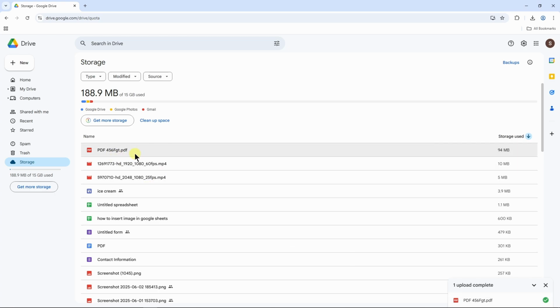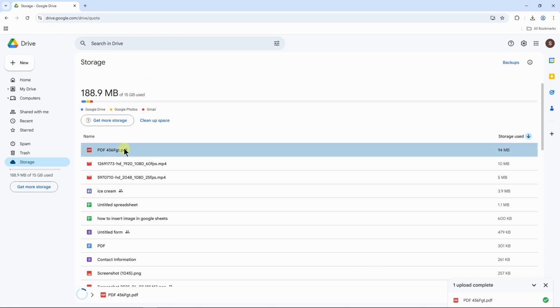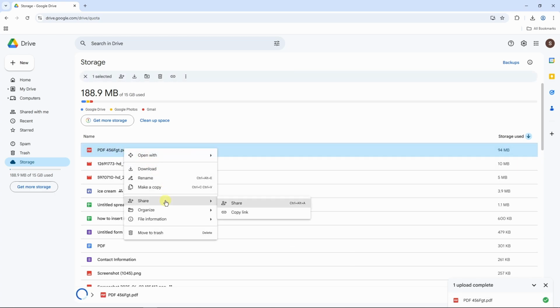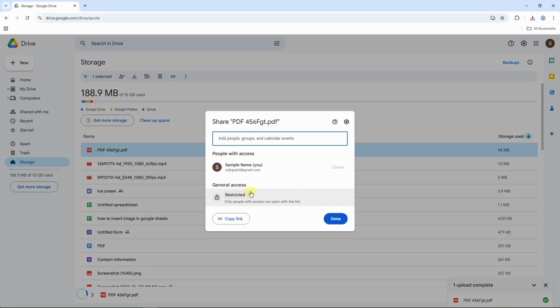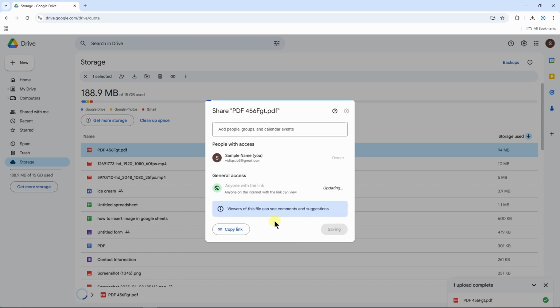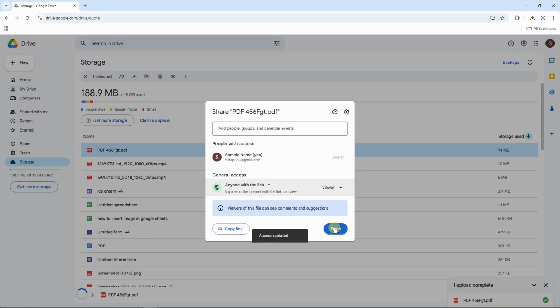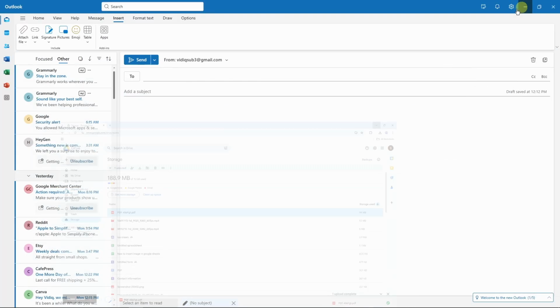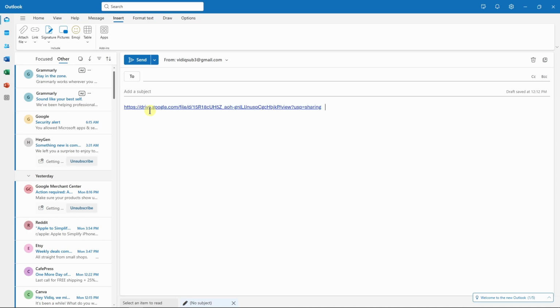So this is the PDF file which we have uploaded. Just right click on the PDF file, click on share, and click on the option share, and right here we need to change the general access from restricted to anyone with the link. Click on the copy link button and just click on done. Now we're gonna minimize this, and here we're gonna paste the link which we have copied.